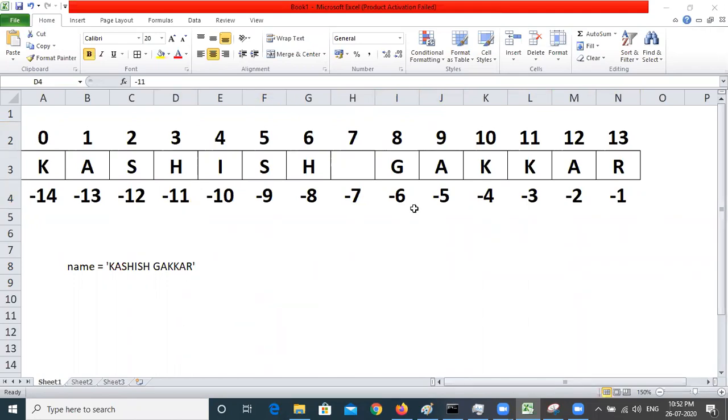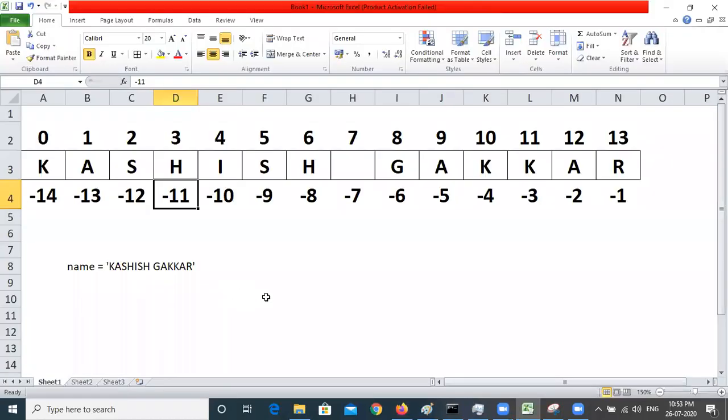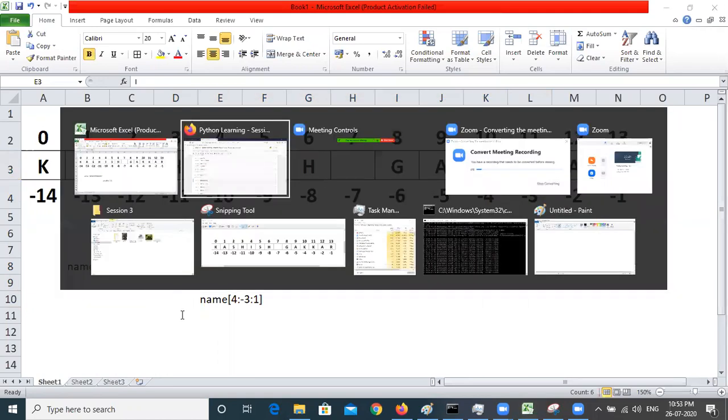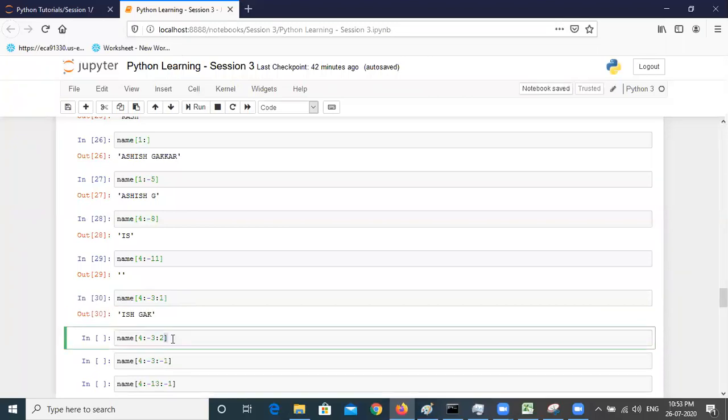Now can anyone answer this one? 4 colon -3 colon 1. This is simple, since you have already answered the above ones. 4 colon -3, which is this. It will exclude this, so this will be the answer. That is perfect, Sunil. Great. Next is, let me run this. Then 4 colon -3, then step value is 2.